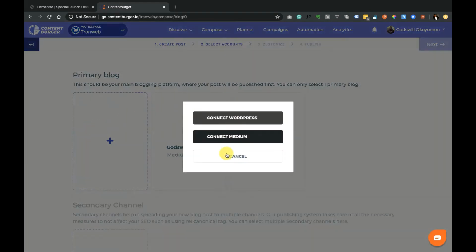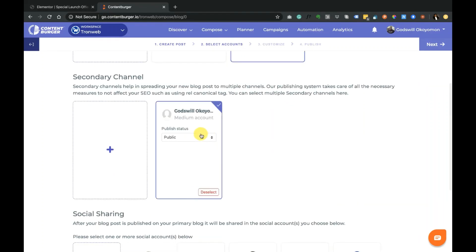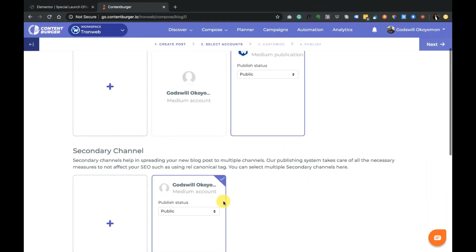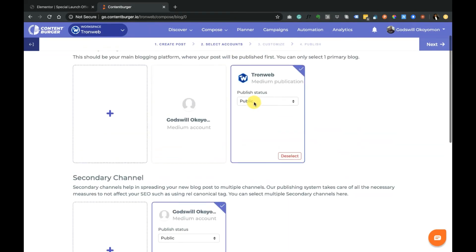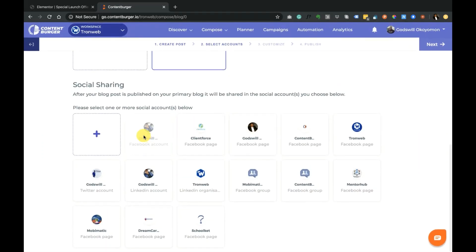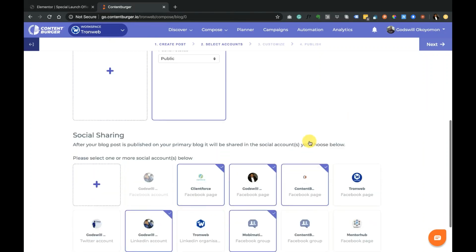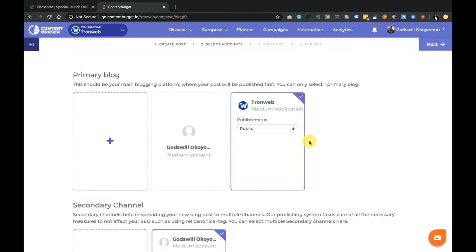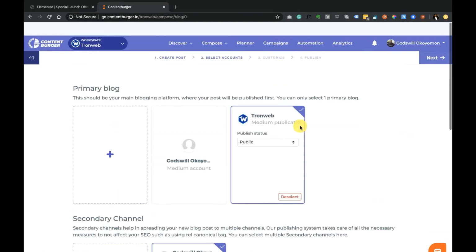Now, let's move on to actually posting this piece of content on your blog. First of all, go ahead and select your primary blog. And if you have any second blogs, select your secondary blog as well. Now, you can also directly share this to your social media. Now, this all helps with boosting the SEO and ranking of the piece of content that you're putting out. Social media channels all from one place.